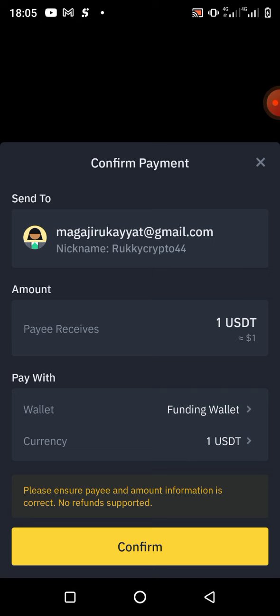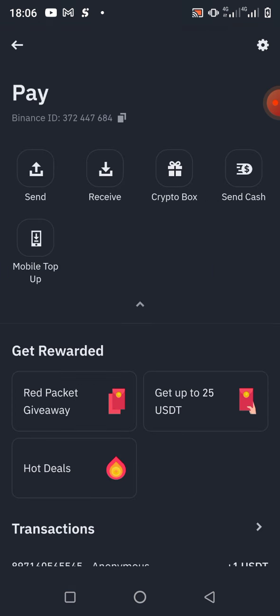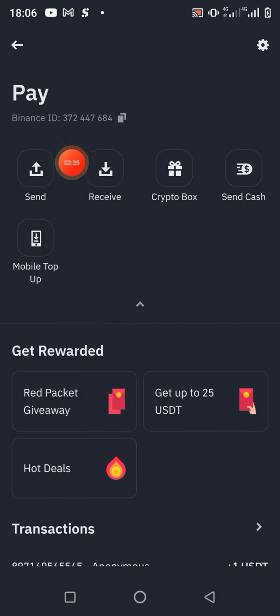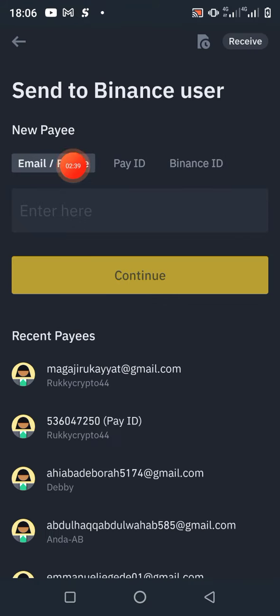Like I said, you need to take note of which payment method you're using: either the Binance ID, you switch to the Binance ID, or the Pay ID, or the email. I prefer using the email. Once again, from the home page, you come to this icon here, you click, then you come to send. You use the email or phone, or if you're using a Pay ID, you switch to the Pay ID, then you continue and make payment.